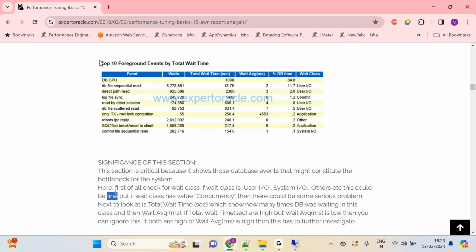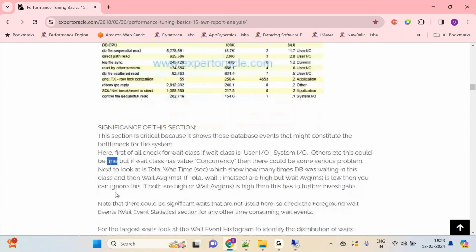If the word is there, user IO, system IO or other, this could be fine. But if wait class has the value concurrency, if the word concurrency is there, then there could be some serious problem.